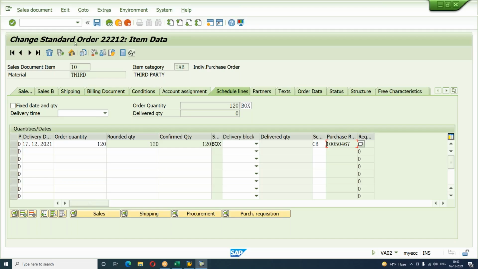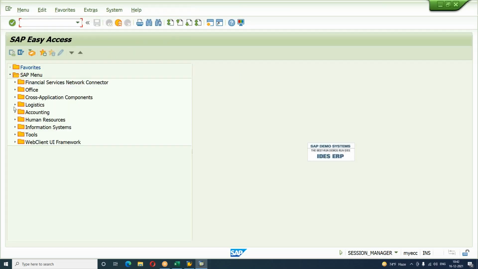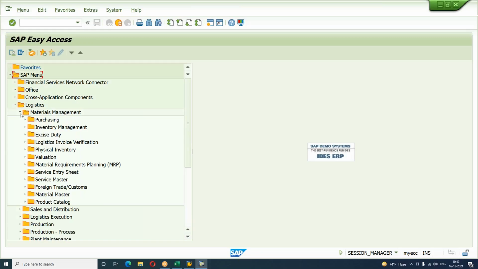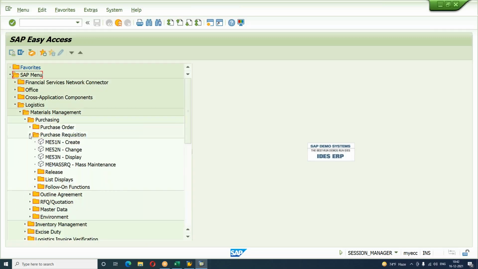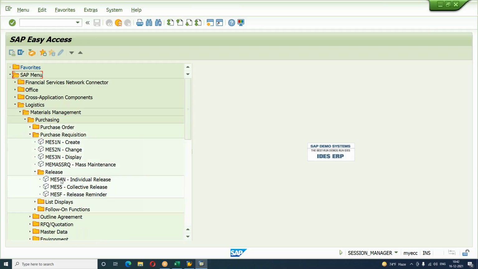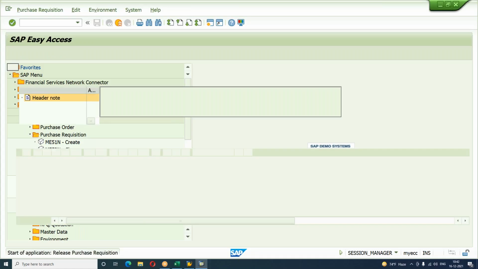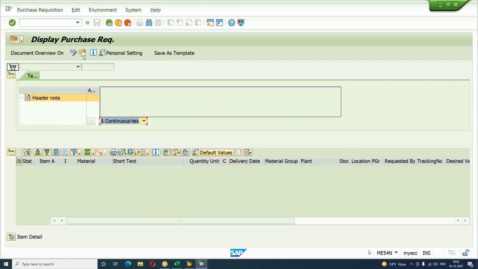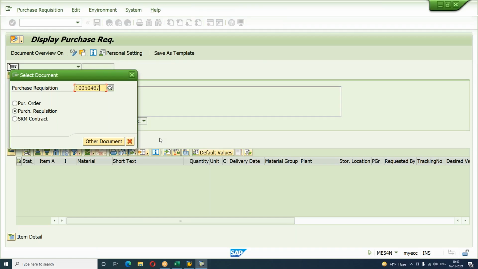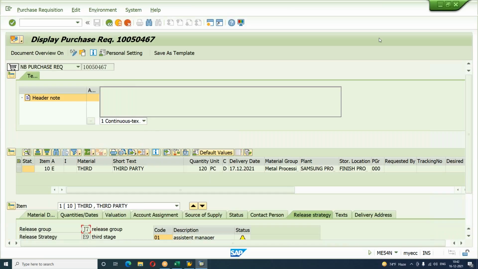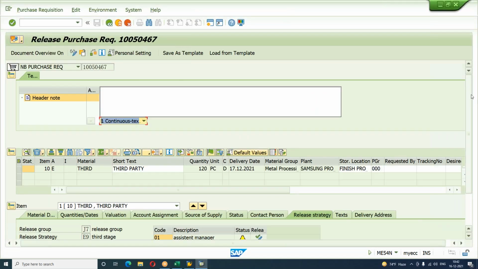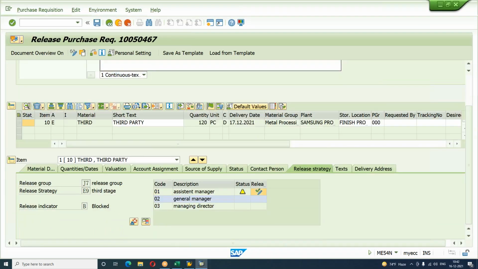Okay, so copy this and release this purchase requisition. To release it, first go to the logistics tab, material management, purchasing, purchase requisition, release. ME54N is the transaction code. Now click on other document, and maintain whichever purchase requisition you need to release. First make sure you get into change mode of this purchase requisition, and now if you come down, release it.